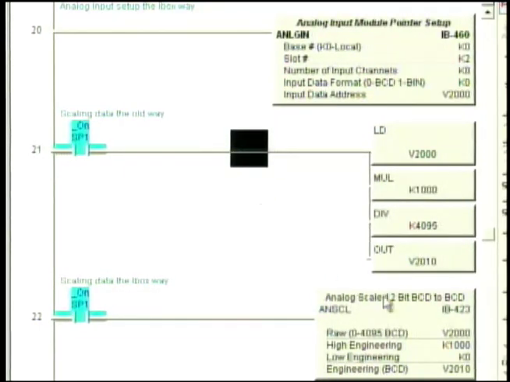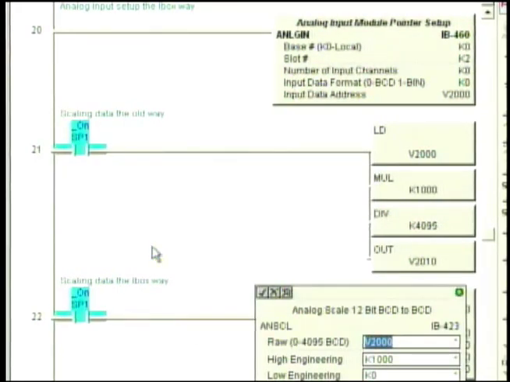Scaling, same thing. You've got one rung with 4 instructions that you go into, and it asks you what your raw is, what you want your high, your low, and your engineering units.